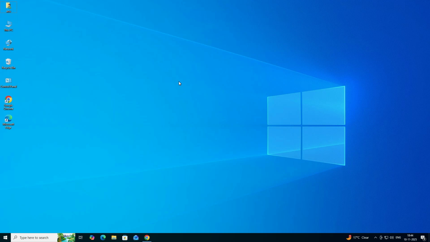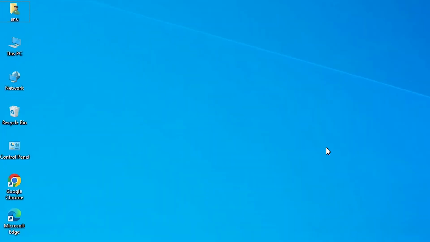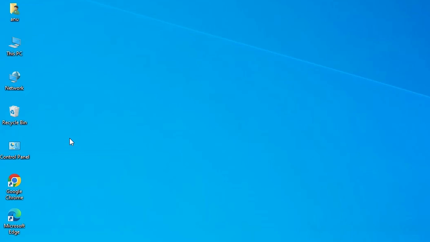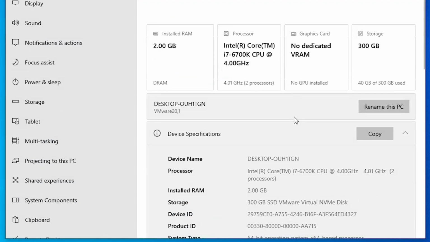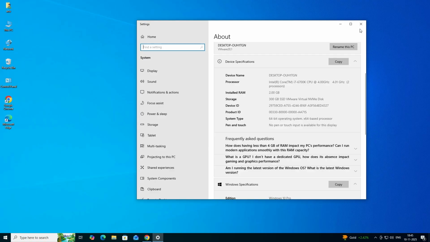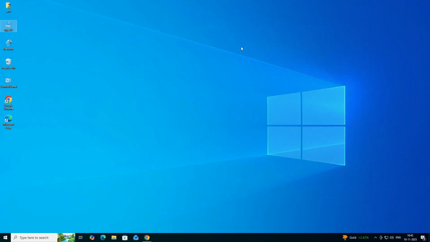First step is to check whether our PC or laptop is 32-bit or 64-bit. First of all, go to This PC, right click on This PC, and click on Properties. In Properties, scroll down and find System type. If system type is 32-bit, that means that machine is a 32-bit operating system machine. If system type is 64-bit, that means that machine is a 64-bit operating system machine. This machine is a 64-bit operating system machine. Close it. Next step is to download our printer driver.